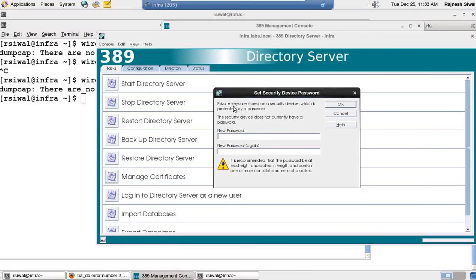As soon as you click on it, you see set security device password. Private keys are stored on a security device which is protected by a password. The security device does not currently have a password. So presently your keys are all stored in a particular file, and that password is not yet provided to it. So it's without a password as of now. What we need to do is provide a password to it.